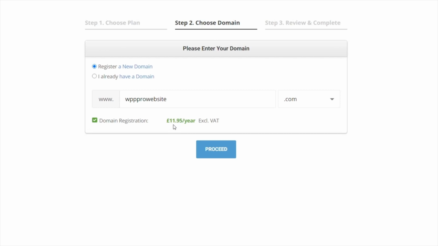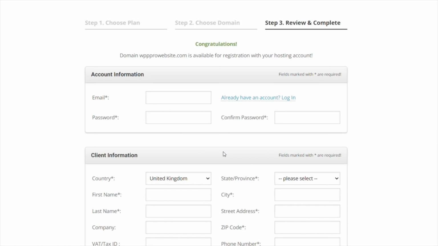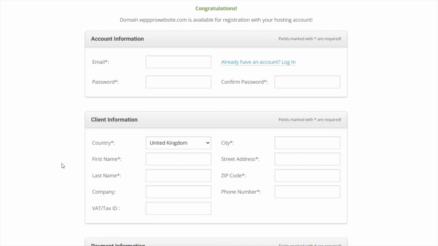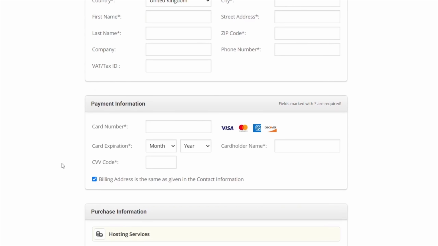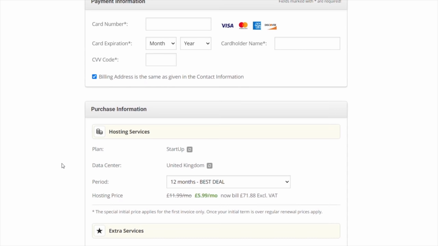Obviously, you need to check out what the price is going to be depending upon what country you're in. And we'll say proceed. That's going to go now check to see if that domain is available to me. If it is, you can see it tells me congratulations, that's available. And now I can pop in the rest of my details. So I'm going to fill these out, and then we're going to move on to the next stage. So all you need to do is fill out your payment information, all those kinds of things.